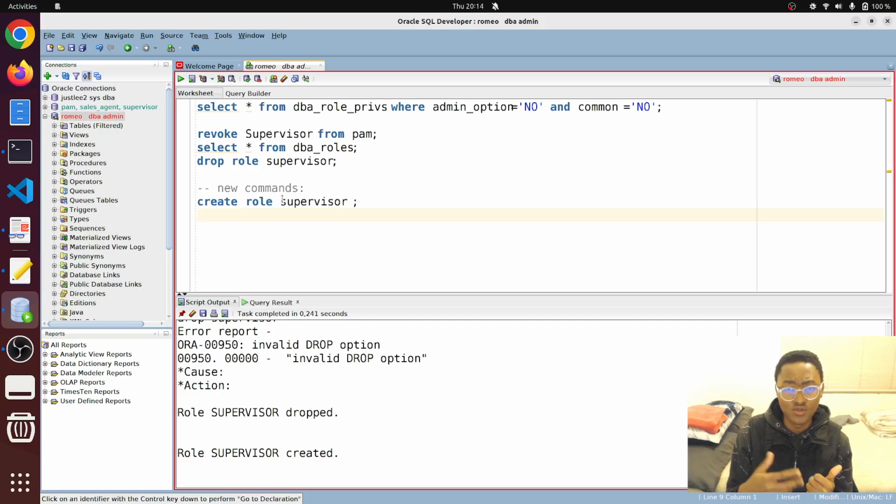Since Pam is also a supervisor, or is going to be assigned the role supervisor, she's not yet a supervisor. When she logs in, she's going to be logged in as a sales agent, and then as soon as she's logged in, she can alter her role and set her new role to the supervisor, but she has to do it with a password, and that's what we're trying to do. We're trying to make it that when they do set their new role, they use a password. This is good for security purposes.